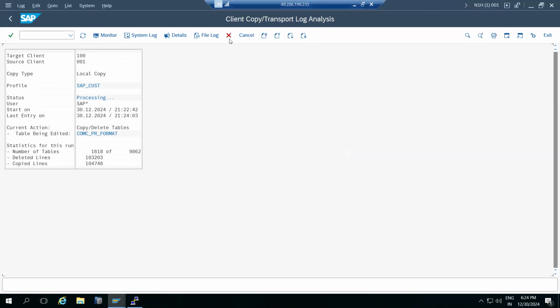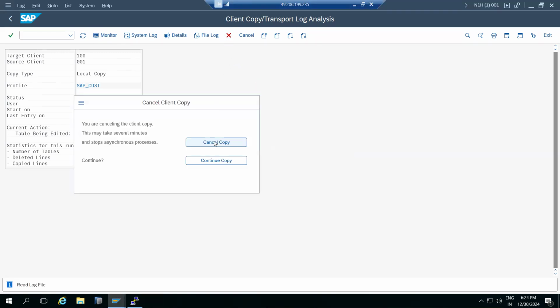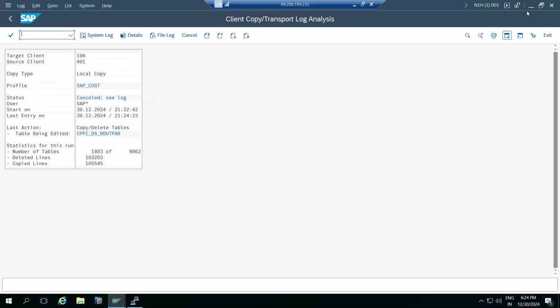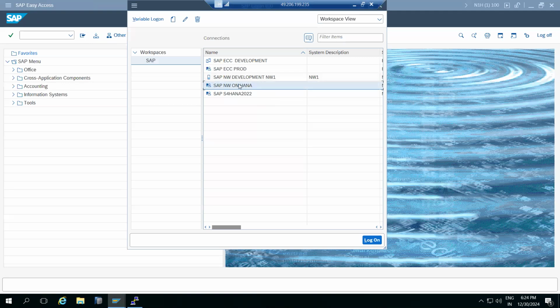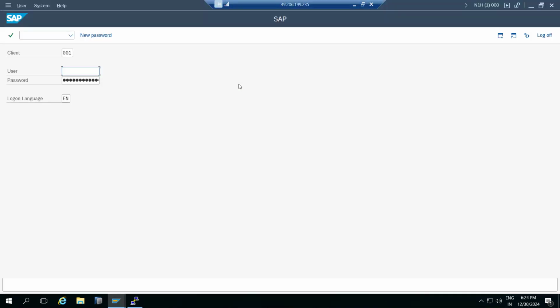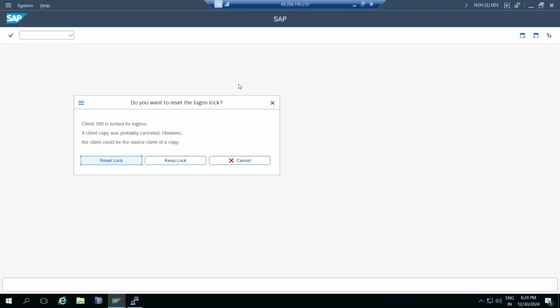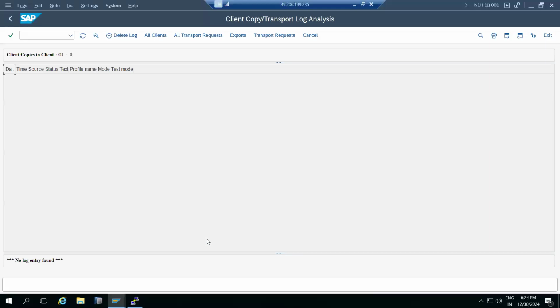If you cancel in the middle, you can also cancel the client copy. When you cancel the client copy, your client will be locked. The source client will be in locked status, something like locked against client logon. It will say so here. When you go to SCC3, see, it is locked, and the client is locked against login. Then we can reset the locks here. So that is what will happen.